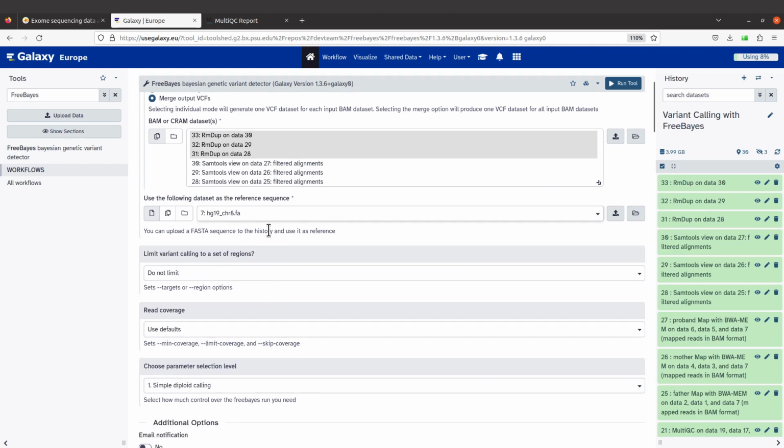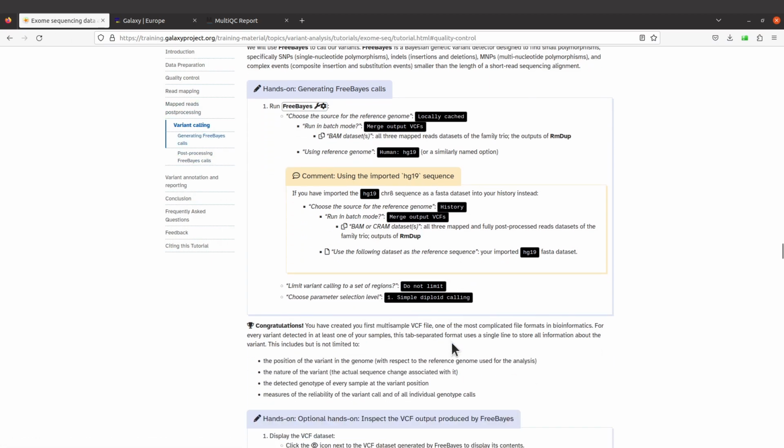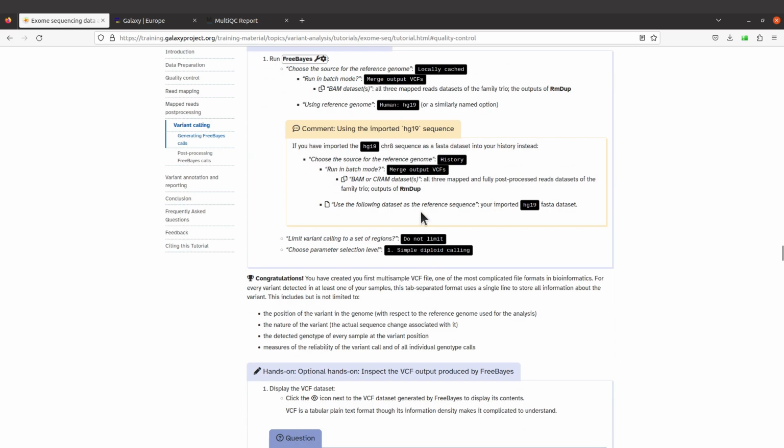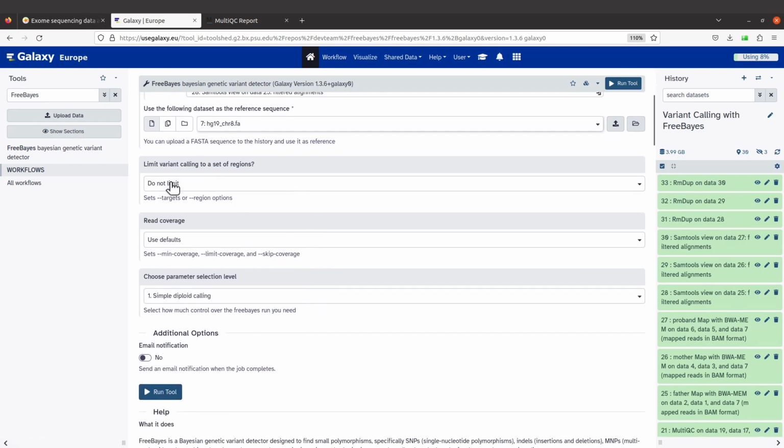Okay. Now, what else do we need to specify? Let's get back to the tutorial page and see what we have to do. Let's see. Are we done? Let's check. Okay, I think for this side we are done. Now, this one says limit variant calling to a set of regions. Do not limit. All right, so we are going to call variants. We are going to check all the regions. So do not limit. It's already set.